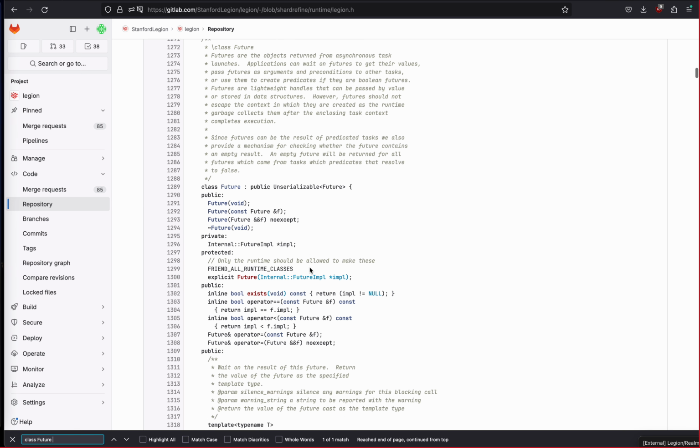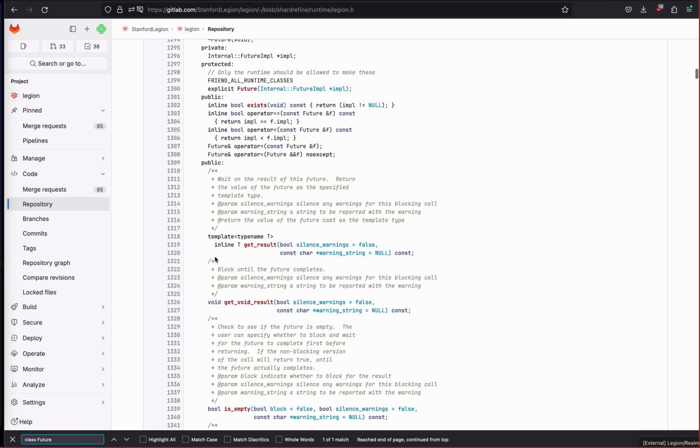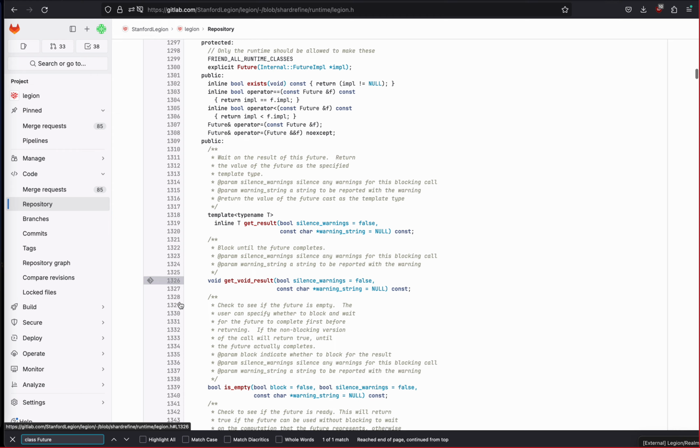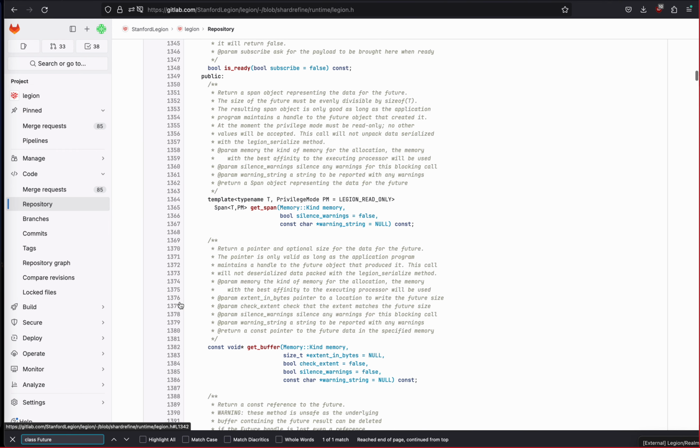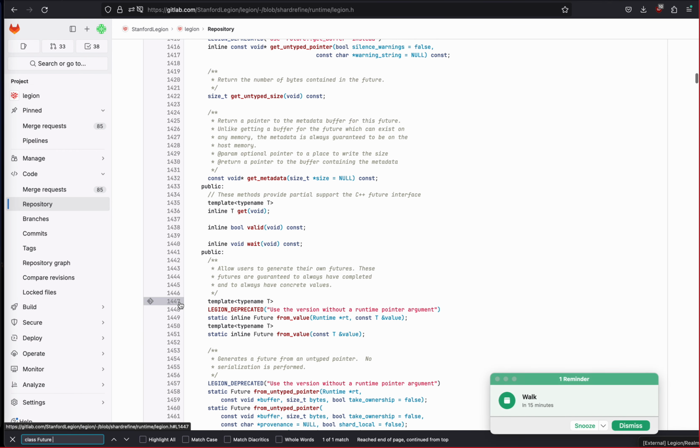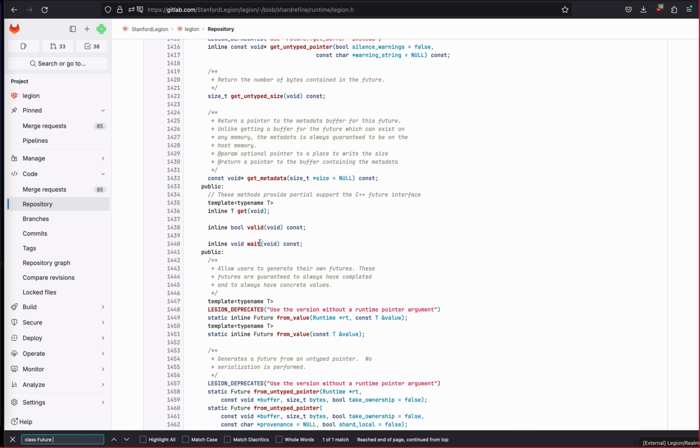Futures do have a get result method. They've got a get void if the type is void. We also support the C++ future interface, like here's a get valid and wait, which I think come from the C++ future interface. So you could pass in a Legion future as a template argument anywhere that took a future interface argument for C++. So you can wait in the parent task for a future to be valid if you really want to.